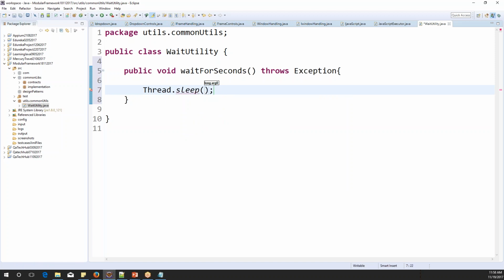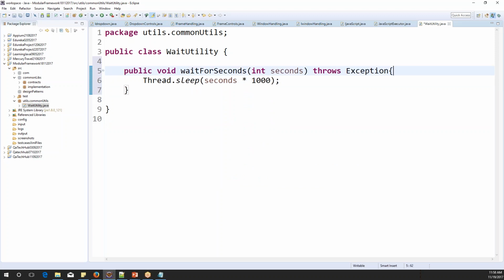Okay, so whatever time you will pass in the argument, maybe int seconds, that is what we'll be using here, seconds into 1000, because it takes the value in milliseconds. Okay, so whatever time you will pass, it will just hold your code for that much time. This is the first. Second, let me change the name of it. I'll call it timeout in seconds.